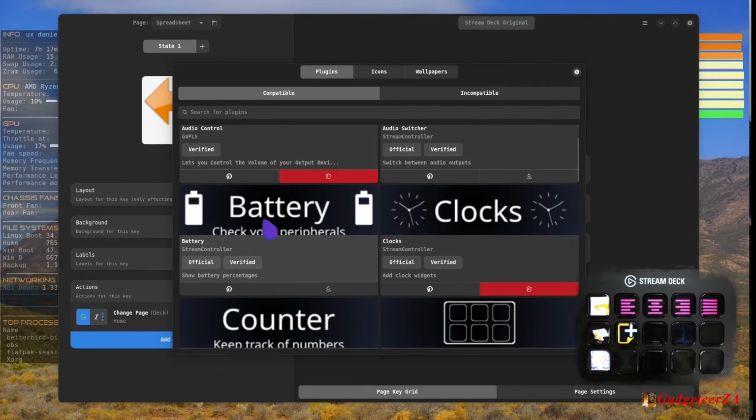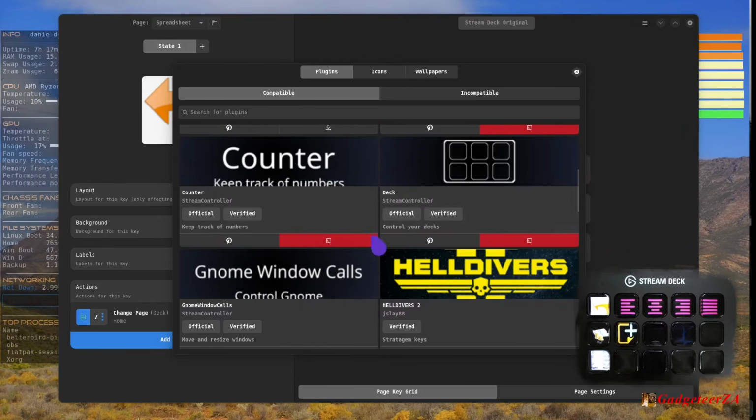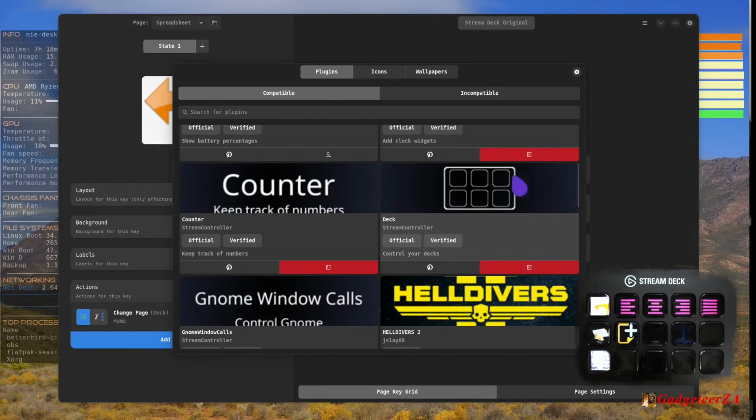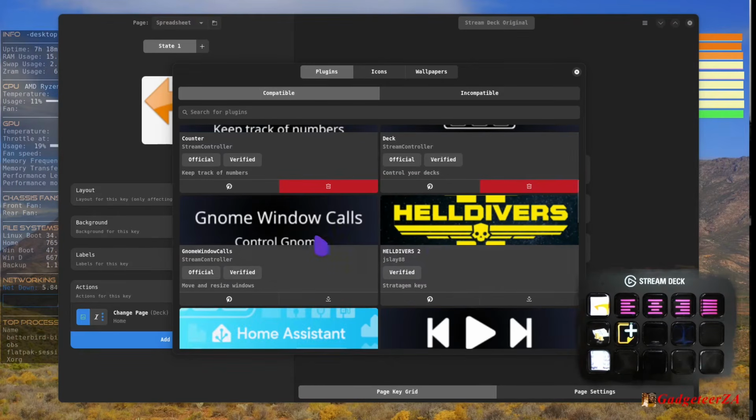If you've got a laptop, battery would be applicable. This was the clock button that I showed a bit earlier. There's a counter one where you can hit and it just starts counting. This is the plugin that's quite essential because it controls things like switching pages and buttons. It's the functional controls for the StreamController itself. So this is a pretty essential one.